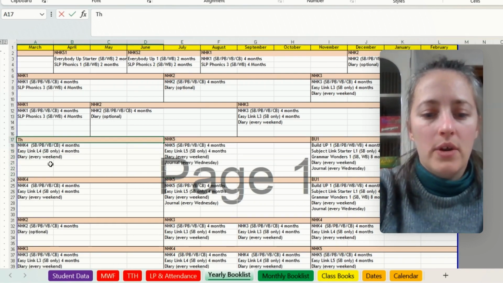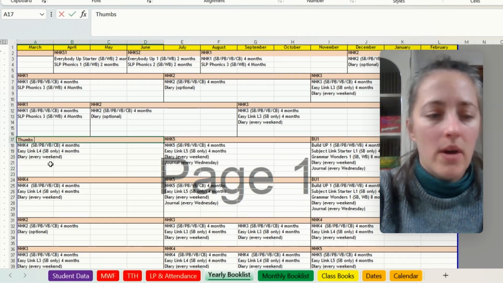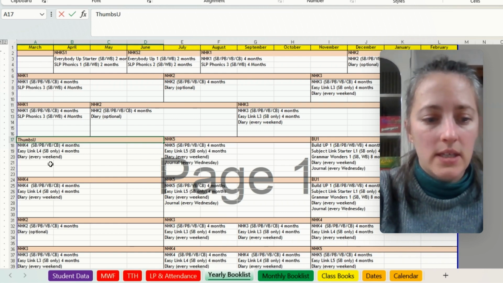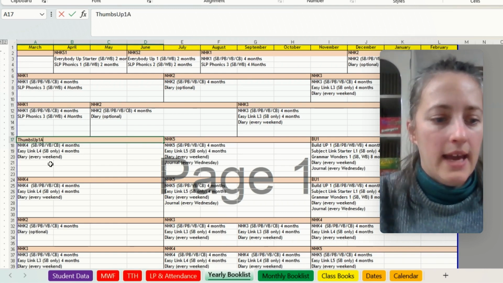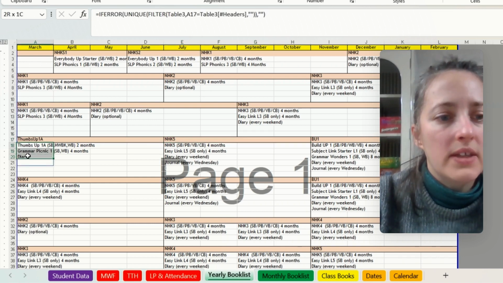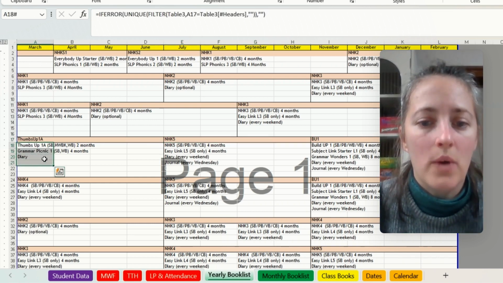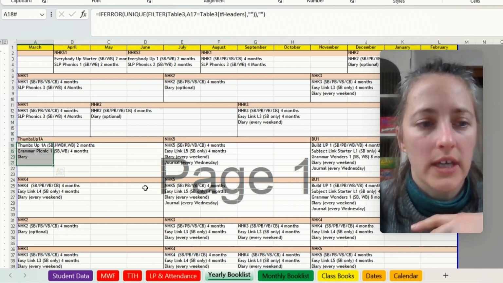But here, now you can put thumbs up. Oh, and make sure it's without the space. Thumbs up 1A. All right. And now you're going to see the data has changed to what we had entered in class books earlier.